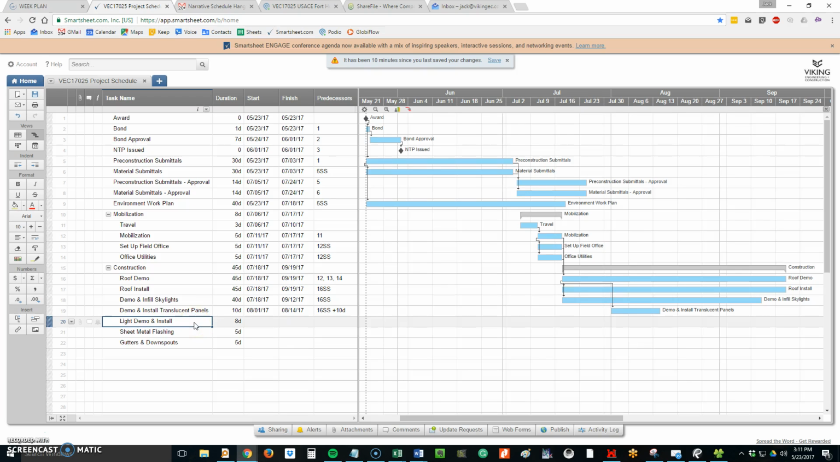that the light demo and install has to happen right after the skylights and translucent panels. In theory. I mean, realistically, it could probably happen at the same time, right? Yeah. In fact, it probably will. So let's go ahead and say we're going to do 18 start, 19 start. We're going to say that's all going to happen at the same time.